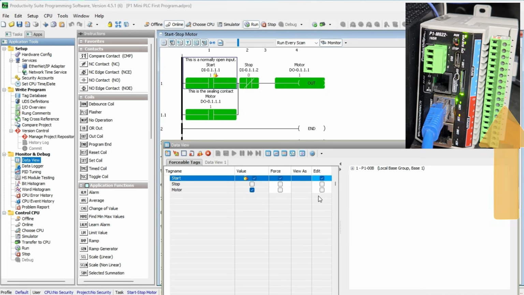Our program will now display the forced bit, indicated by the lock icon next to the contact. With the Start input forced on, you will see the Start contact DI0.1.1.1 turns green with a lock icon. The motor output DO0.1.1.1 turns on and seals in. The physical relay output on the Mini PLC energizes. Selecting the edit bit again for the start and clicking the Send Edits will force the bit off. Our program will reflect the off condition of the force, but still show the start as being forced off by the lock icon.